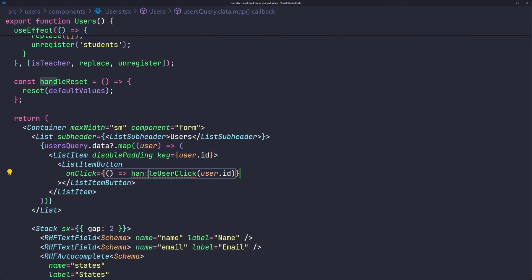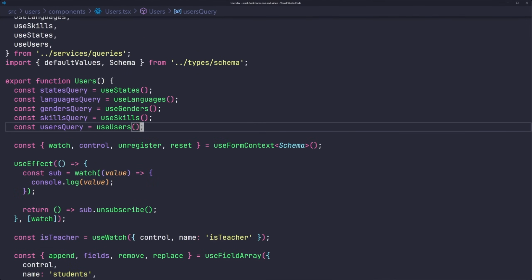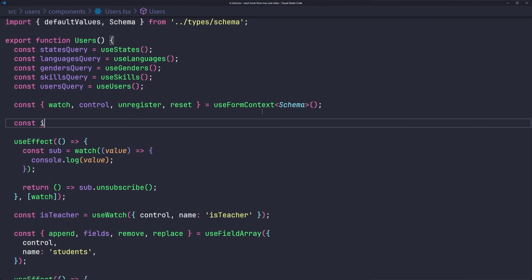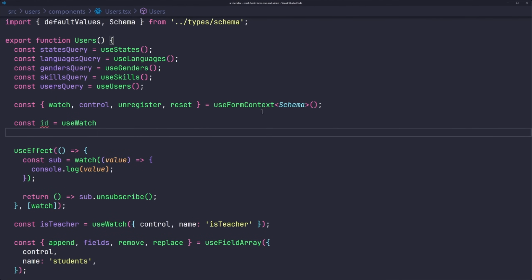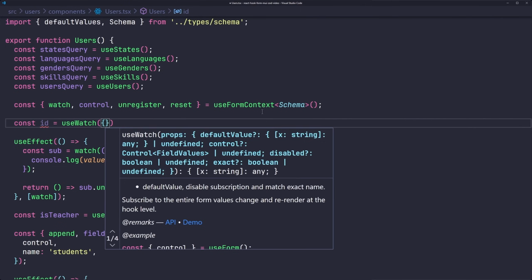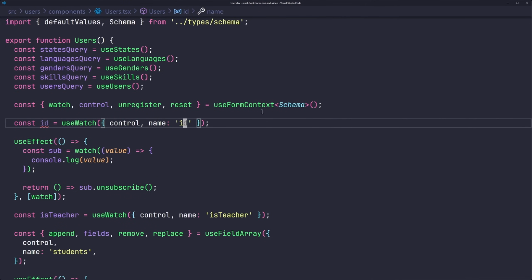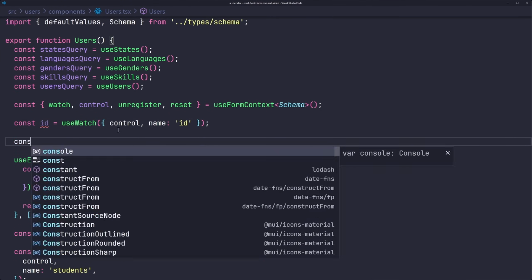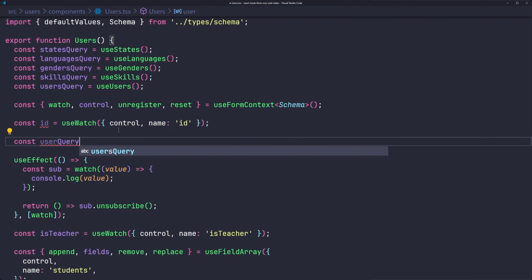The thing that this function is going to do is do something so that my application knows that this user is clicked. So at the top of my component here, I simply create a constant called ID, and I'm going to use the useWatch hook from RHF. I'm going to pass the control, and also the name is going to be ID. This constant will be the ID which is present on my form object. Why do I need this? Is that I will simply pass this to my user query, which I did not implement yet. It's not users query, it's user query.